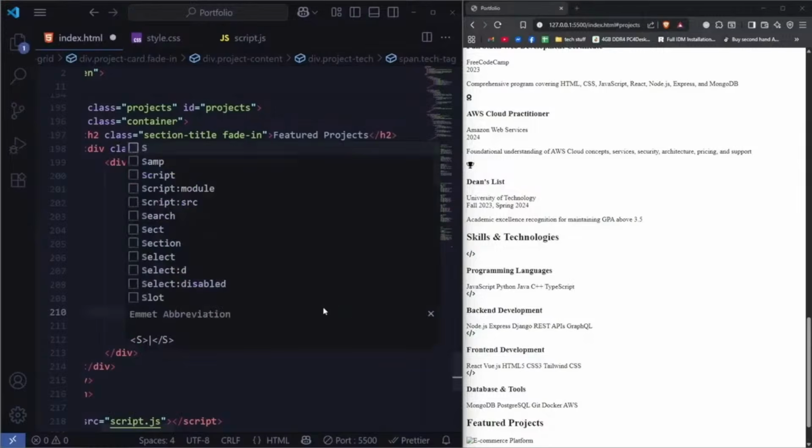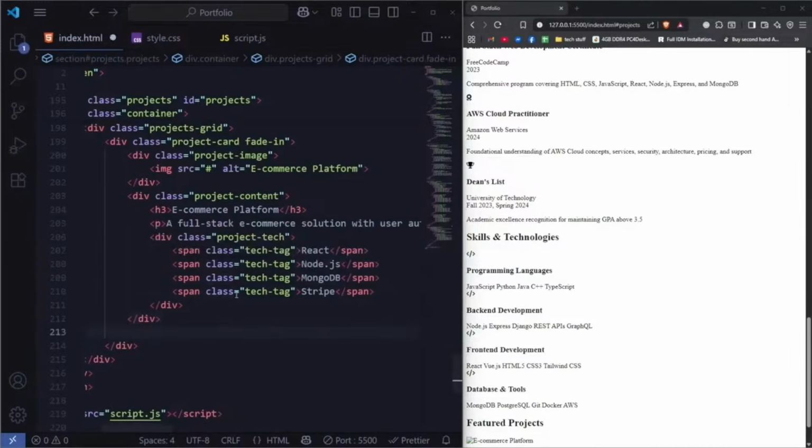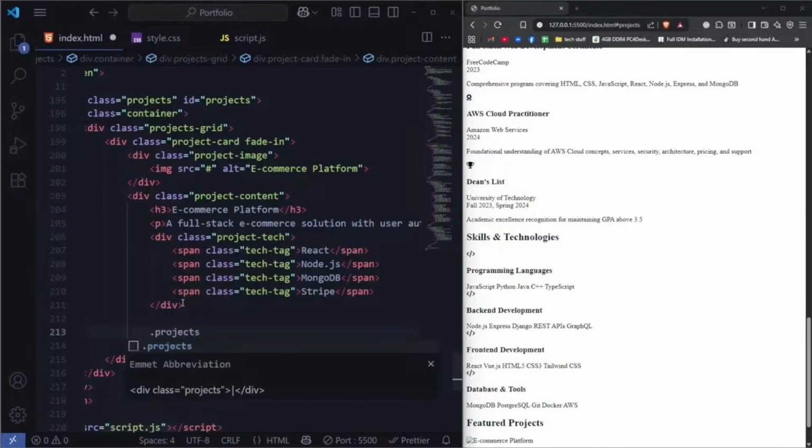And next is Stripe. Yeah, the last one is Stripe. So this is for the project content. After the project content, what I'm going to do is make project links. So project links.